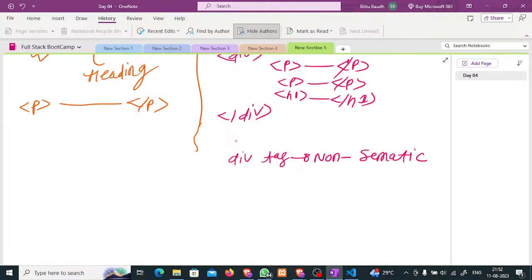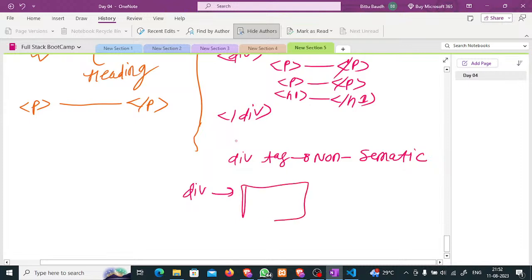The div tag is not giving you the idea. You can think of div as nothing but a container which is not giving you the idea what is in the container. And you can literally put anything inside the container. Clear, guys? Actually, we will understand this more when we learn CSS also. Okay.